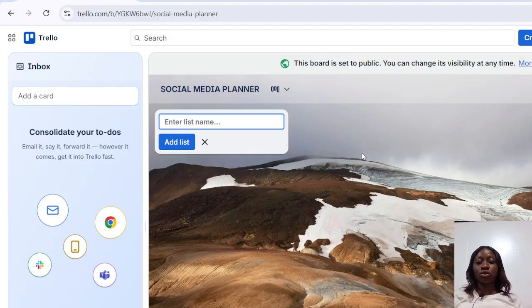So the next thing you want to do is to set up your workflow list. Trello organizes tasks using lists. So what you want to do now is to create lists that would represent the stages of your content production. So let's say I want to create lists such as ideas. So I want to create it as content drafts.